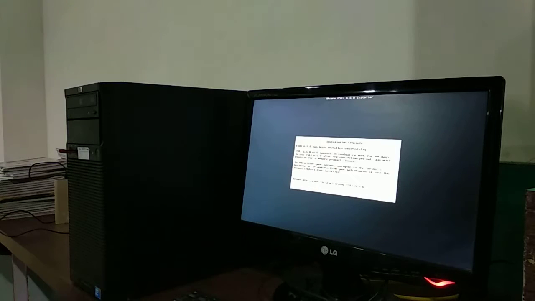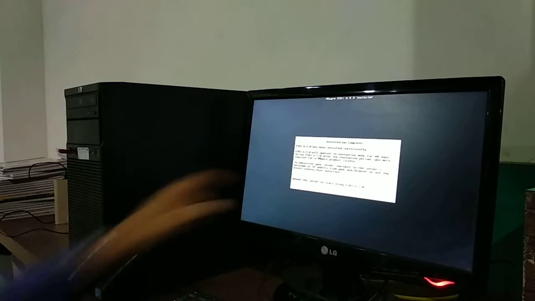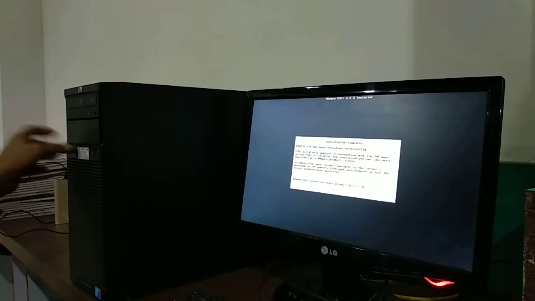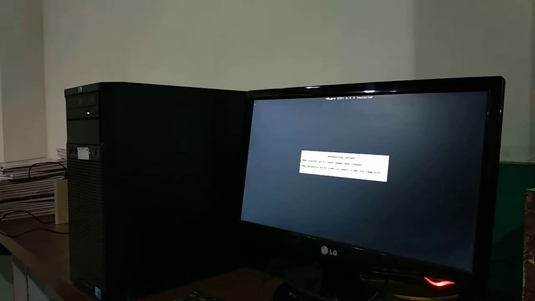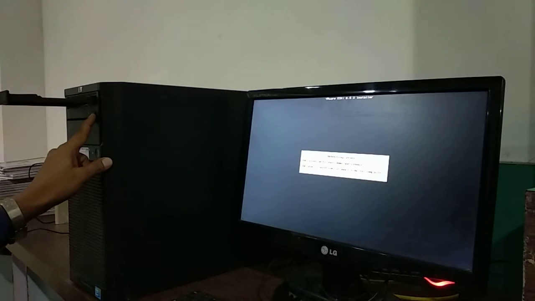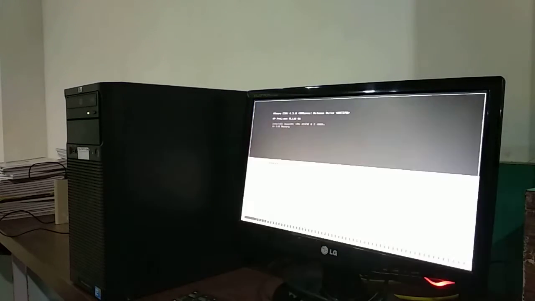Successfully installed. Now it will register. See, it's a licensed product, so you have to purchase the license. For 60 days it will run. So I am pressing enter to reboot. See, here it is saying this line, remove the installation media. That means it's talking about this, so I have to remove this. If I don't remove it, it will try to boot again from the pen drive, and the same thing will start from the beginning. Now it will boot from the hard drive because I have removed this pen drive.